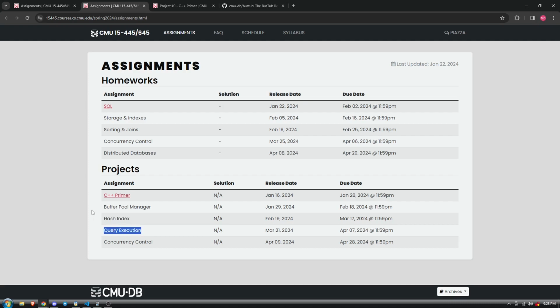Then query execution, I'm guessing we're just going to be trying to optimize the speed and execution of these queries, or we may just be actually literally implementing some of these queries. Don't know, but it sounds pretty cool. And then concurrency control, I have no idea what this is. Something that I have never really programmed in, like concurrent C++ using threads. So that's going to be super interesting. Pretty hyped for that.